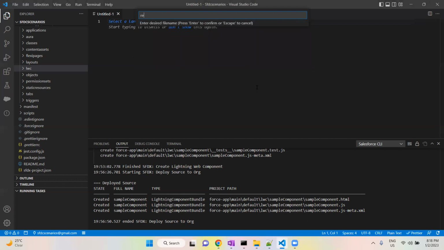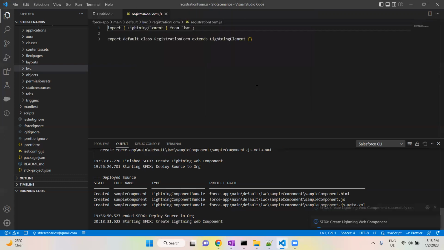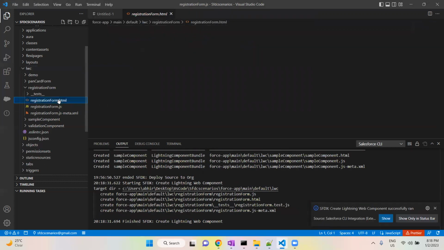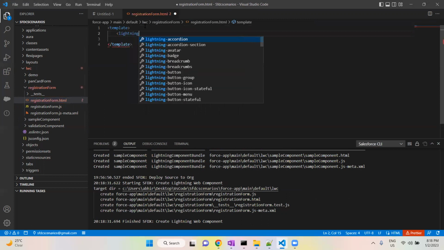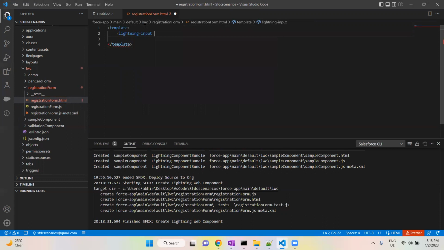Let me name it registration form. I'll be creating one input field. When the user clicks on a button, I'm going to validate the input field. Let me create an input field here, lightning-input, with label equal to enter the PAN card number.